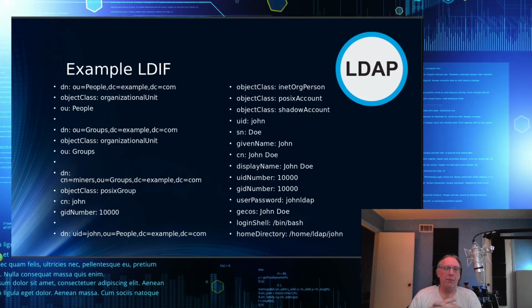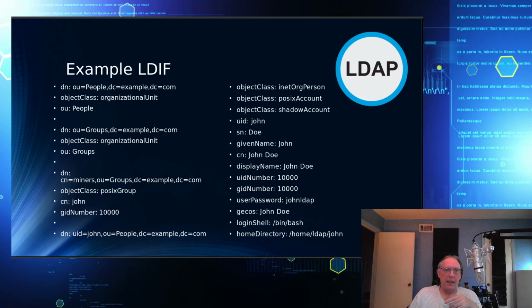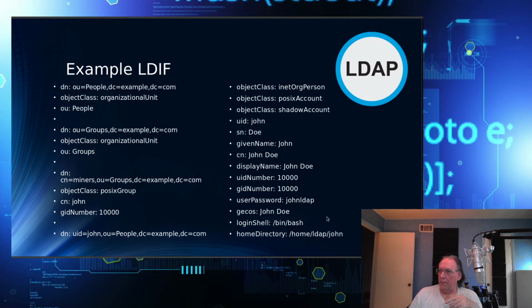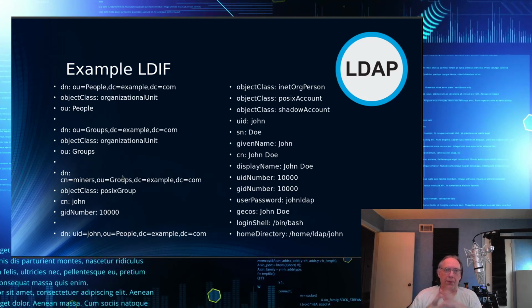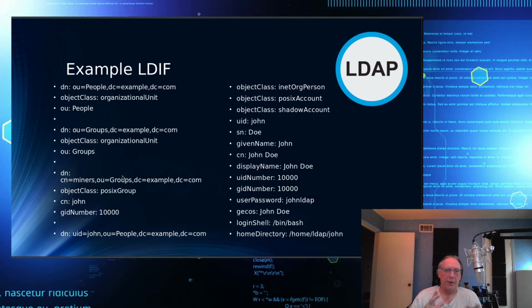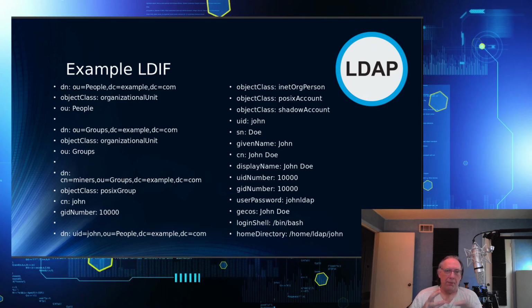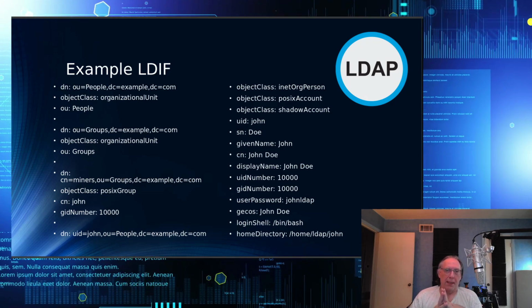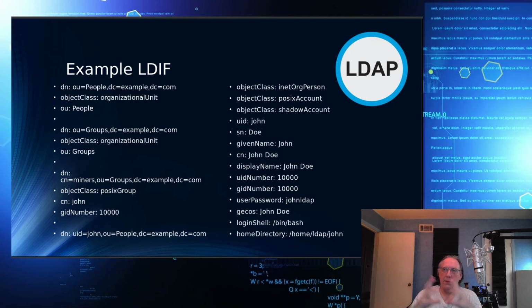Here's an example of one. There's a couple things on here I want to kind of stress. I don't know if my mouse shows up. It doesn't. So on the left, there's three groups. There's the DN ou=people, DN ou=groups, and then there's cn=miners,ou=groups, and then some other stuff called a posixGroup. Those three things are establishing just the group levels within LDAP.